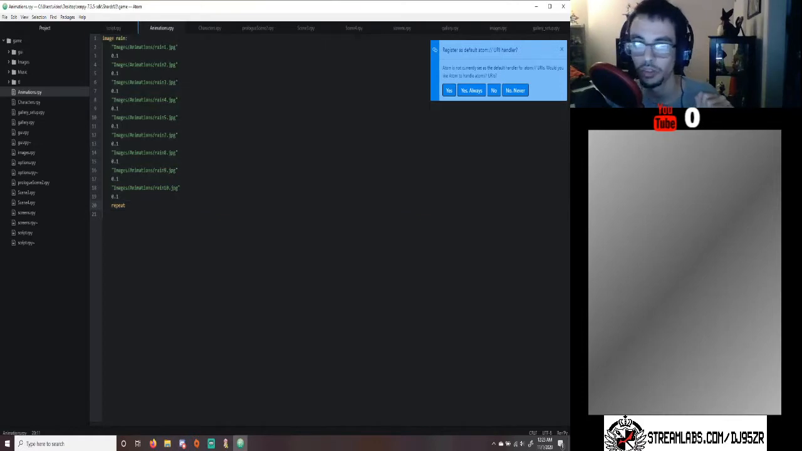And so the code is actually very simple. You define an image with a variable, then a colon, and then the actual location of the frame. In my case, it was images, animations, and then the name of the first file. Then you define how long you want that frame to stay on the screen. I started with 0.66 seconds.